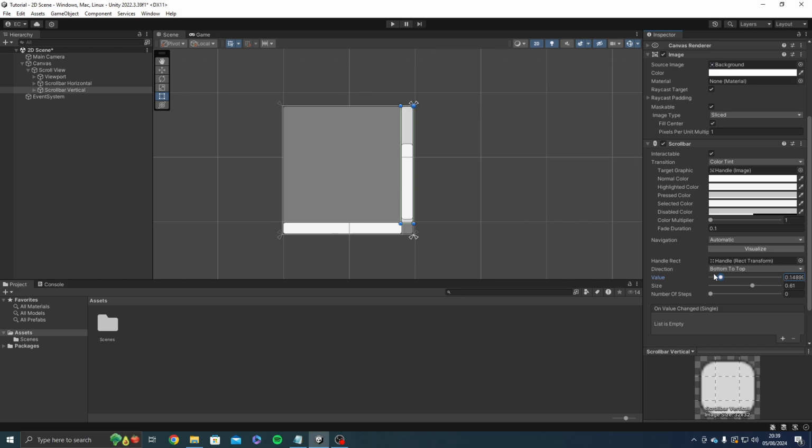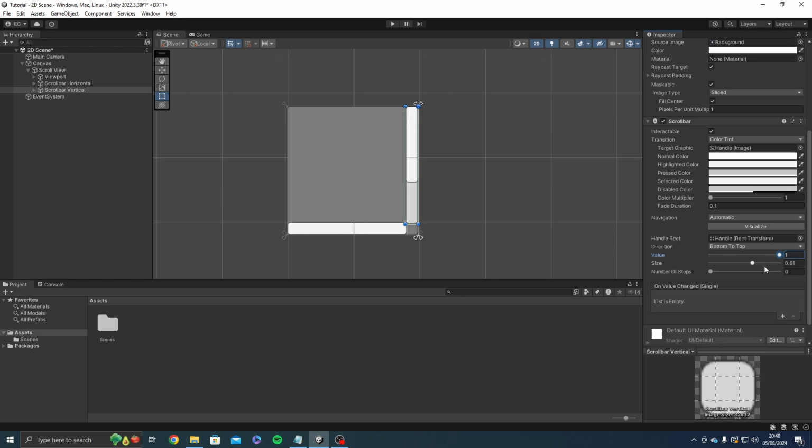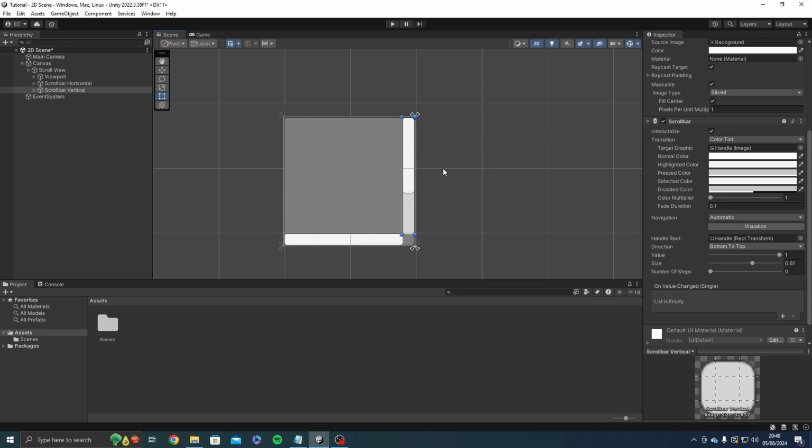You'll see, so we've got a value between 0 and 1. So this is where the slider's at to begin with. The size, this is the size of the handle. I wouldn't leave this on 1 because then it's just one massive handle. You don't really want that.